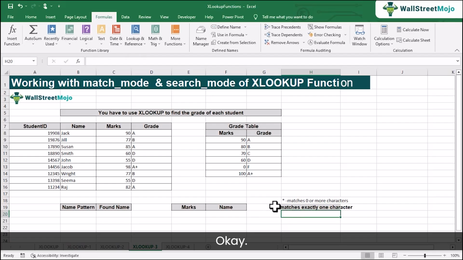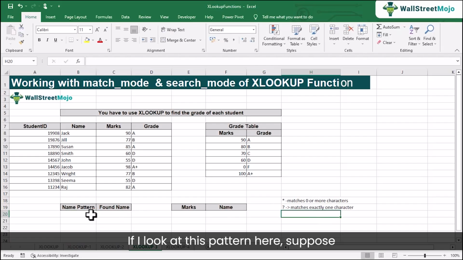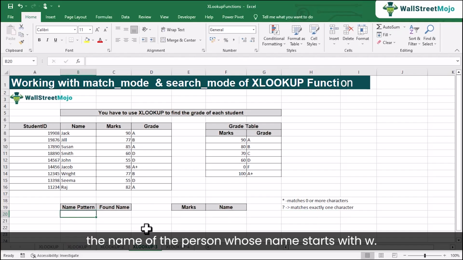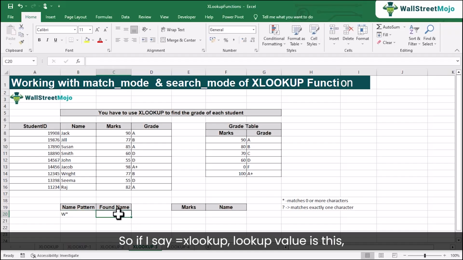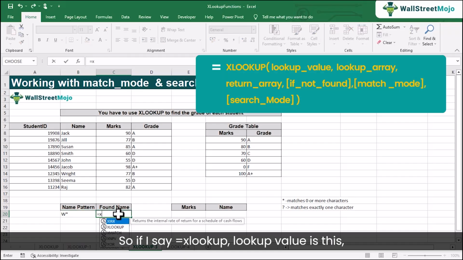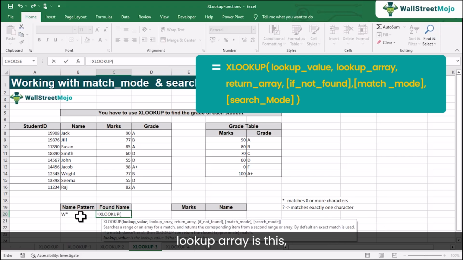Okay. So if I look at this pattern here, suppose I want to find out the name of the person whose name starts with W. So I should say W star. That's my pattern. W, and the rest can be anything. So if I say equals XLOOKUP, lookup value is this, lookup array is this.